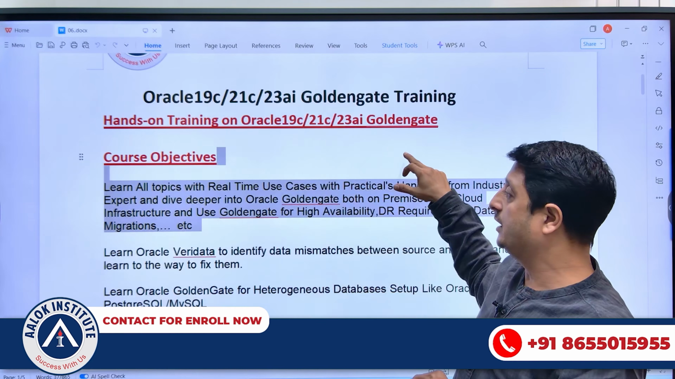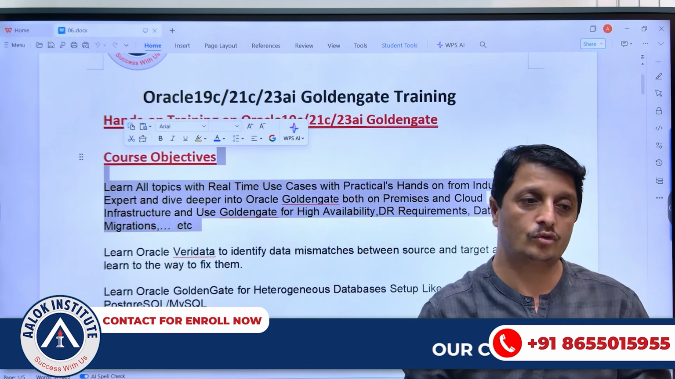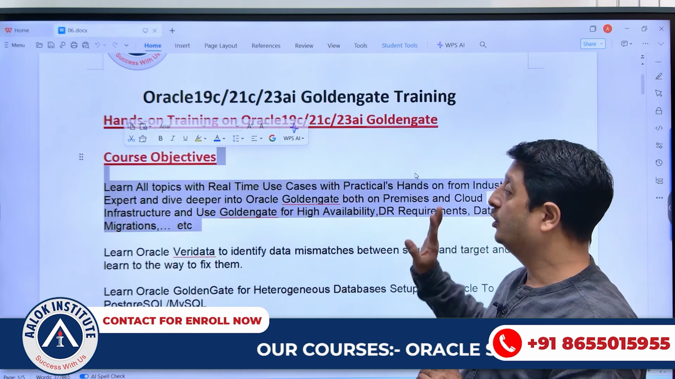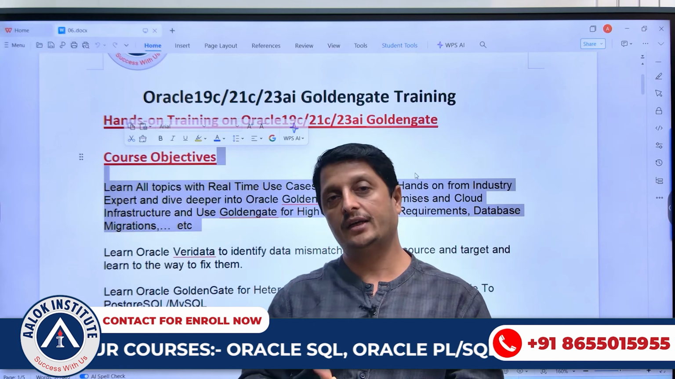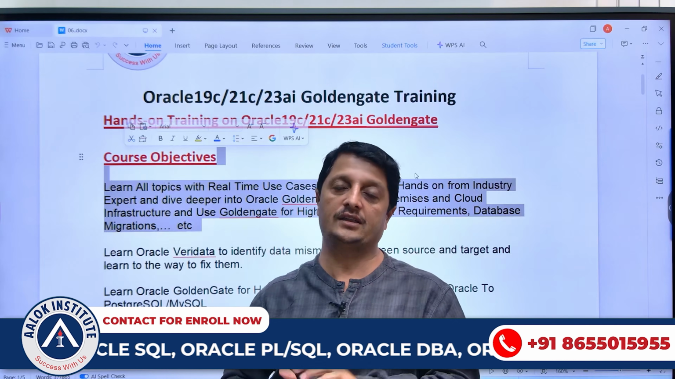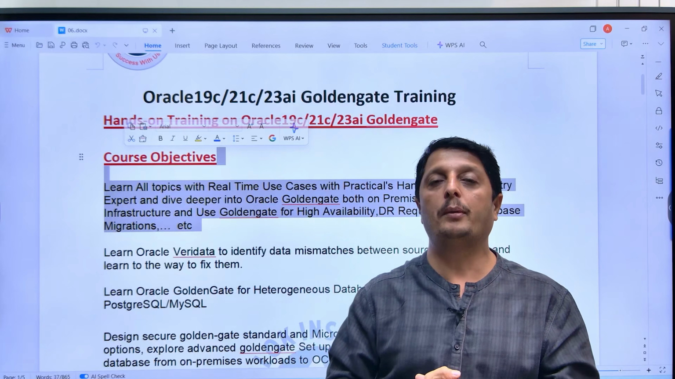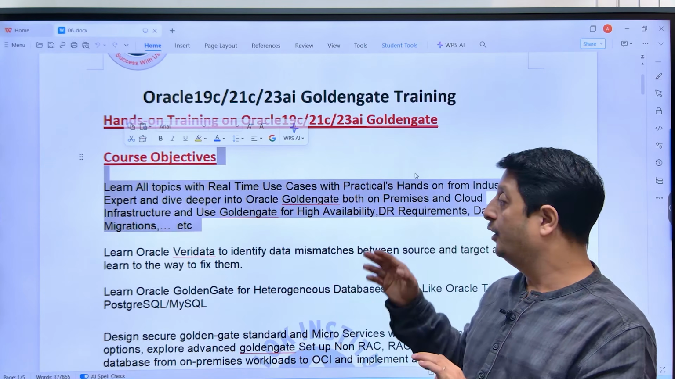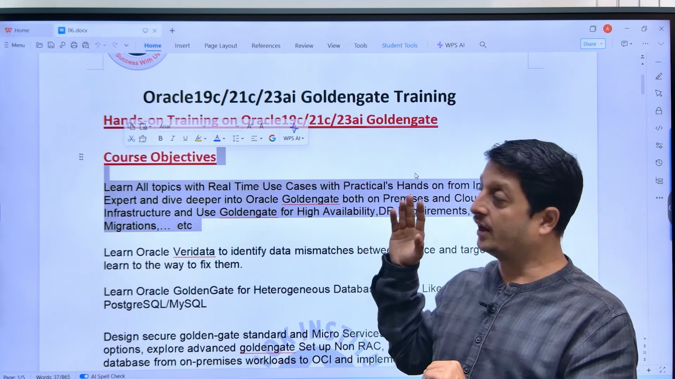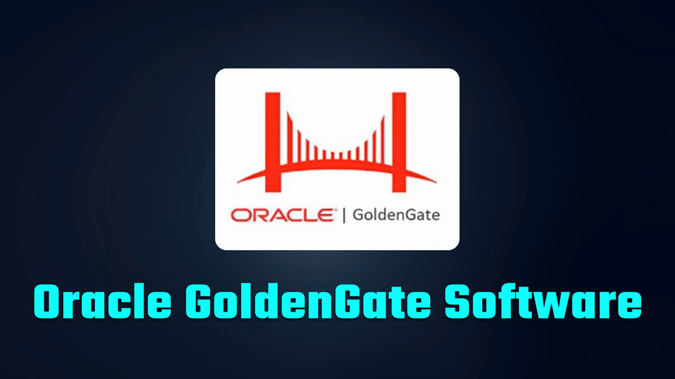Here, I already mentioned why we go with GoldenGate. Obviously the answer would be that you are setting up for high availability, you are going for replication, you are going for disaster recovery solutions, or maybe you are going for a migration purpose. And it is not only about learning the Oracle GoldenGate software.